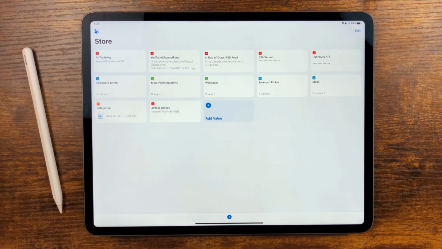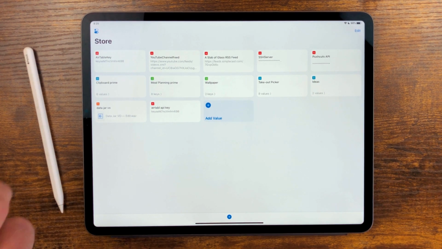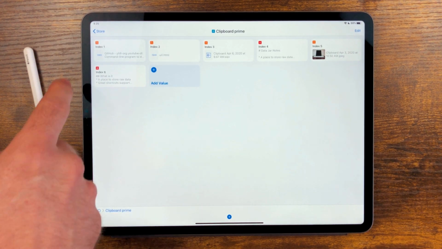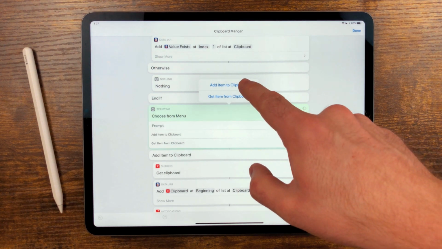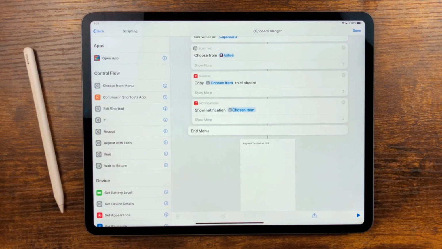So now that we have the basics of DataJar down, let's go over some interesting ways I've been using it. First up is a clipboard manager. The goal of this is to make a shortcut that runs completely in the widget and never opens an app. I will link to the shortcut and all other shortcuts and apps I mentioned in the description below.